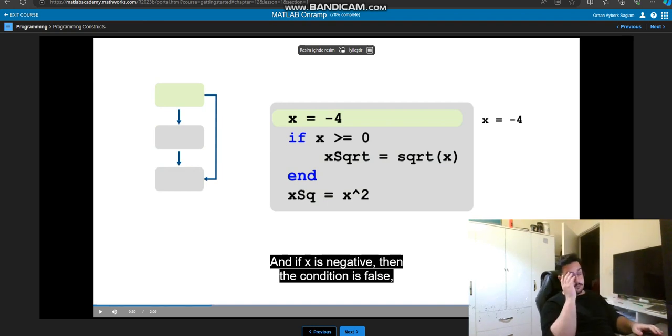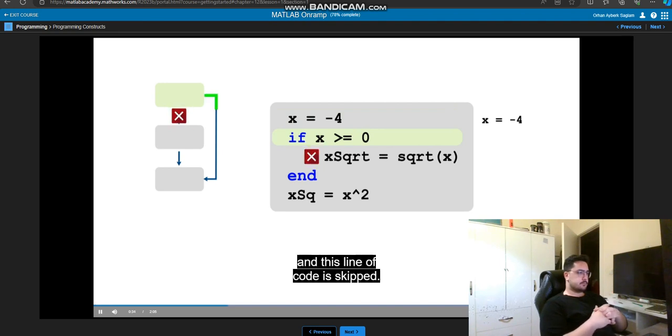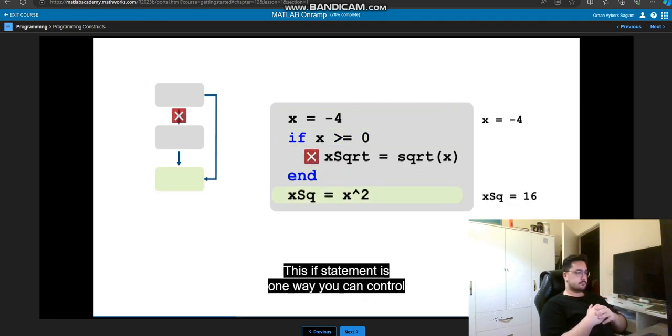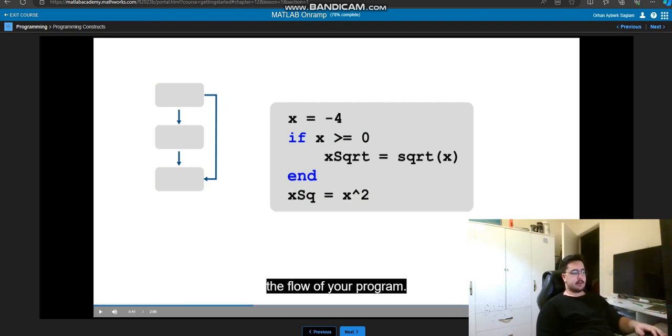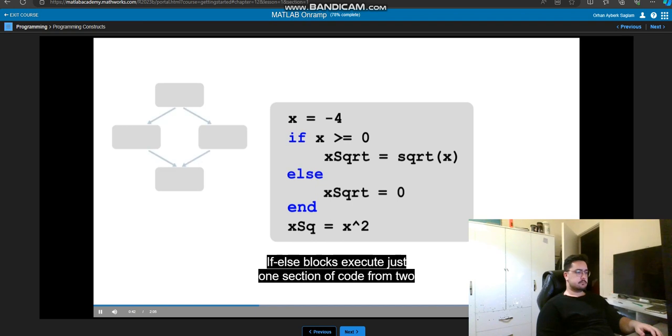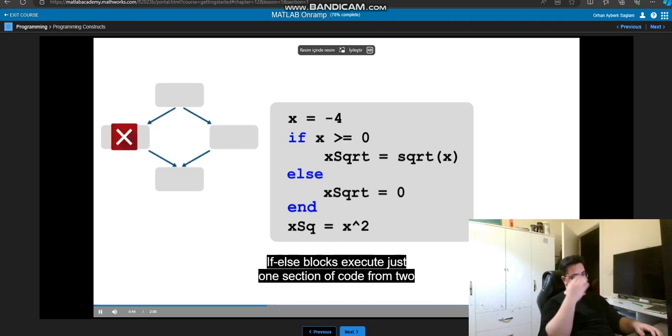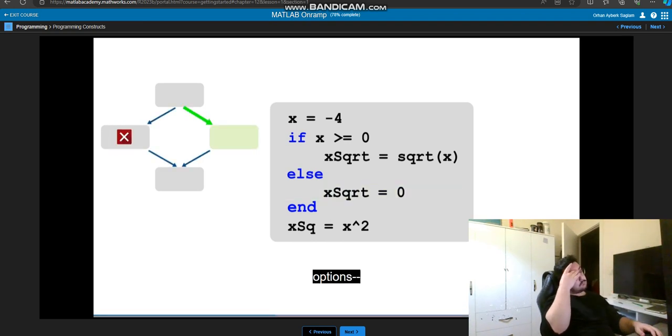Bu if ve and komutunu kullanarak pozitif mi değil mi olduğunun ayrımına göre işlem yapabileceğimizden bahsediyor. And if x is negative, then the condition is false, and this line of code is skipped. This if statement is one way you can control the flow of your program. Programın akışını kontrol etmene yararmış. If-else blocks execute just one section of code from two options, or more.